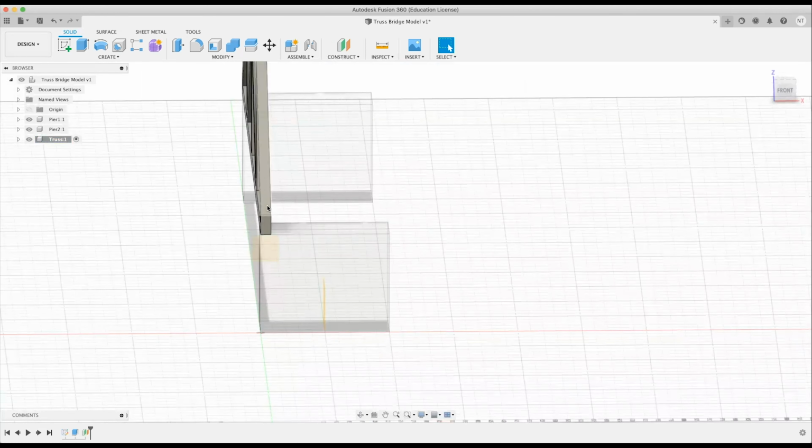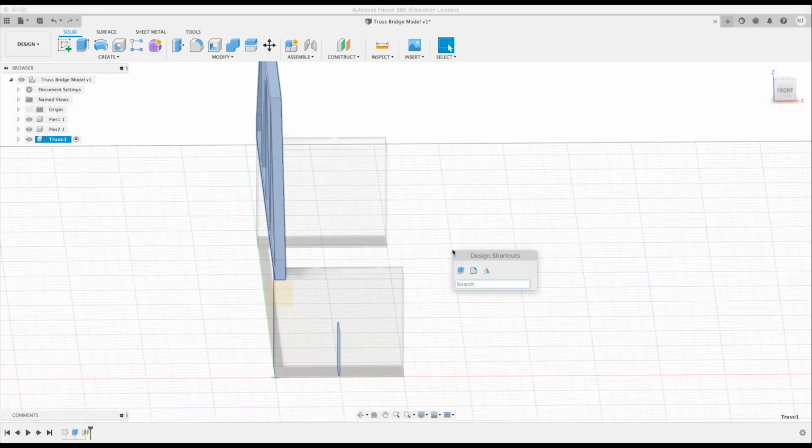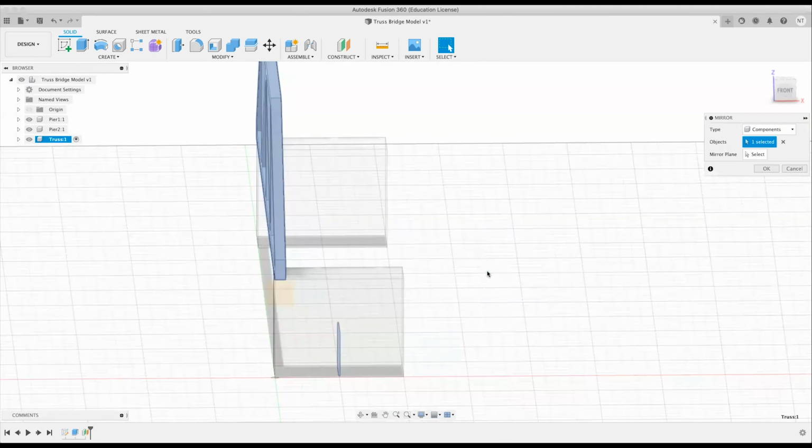And now to mirror, we're going to double click one of the faces to select the component. We'll hit S to search for the mirror tool. And if you didn't add a shortcut, you could type in mirror here and get the same mirror tool. But since we have that shortcut, we'll click the shortcut, and we already have the object selected. We're going to click the mirror plane.